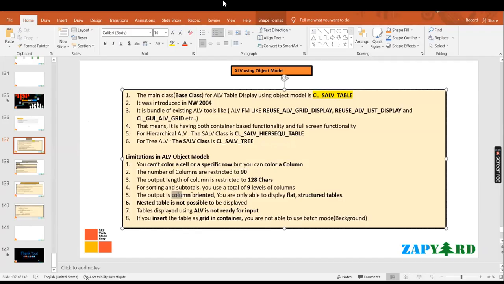The output is column oriented. You are only able to display a flat structure, and so in CL_SALV_TABLE the output is mainly column oriented. I will show you what is the meaning of column oriented. Technically, it is column oriented. Okay. Nested table is not possible to be displayed, right?